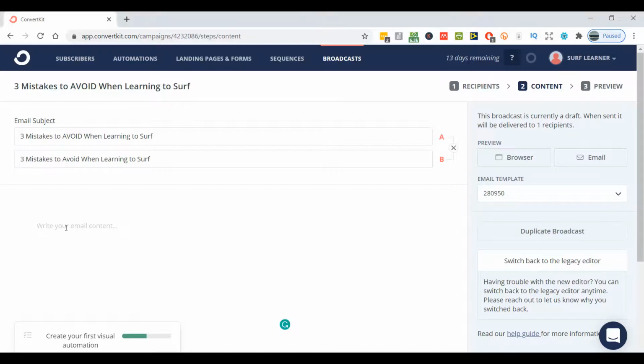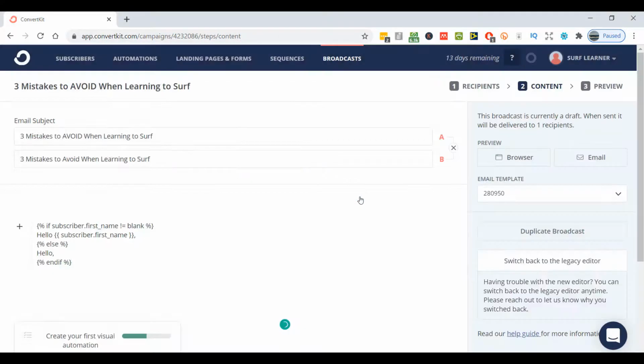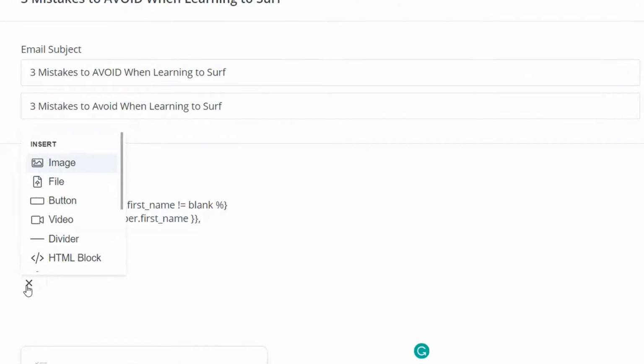Okay, now if I come down to my email content, using the new editor, you can see I've got the plus icon over here. And when I press that, in line with the text, I've got these options. So I can add an image, file, button, video, divider, and so on. Now, the personalization is probably where you want to start. And this gives us this dialog box. And as we did before, I'd probably recommend this subscriber's first name with fallback, just as we've done in the past. So that's taken care of. Hit enter, new line. And again, let's press that plus icon. Let's see what we've got.